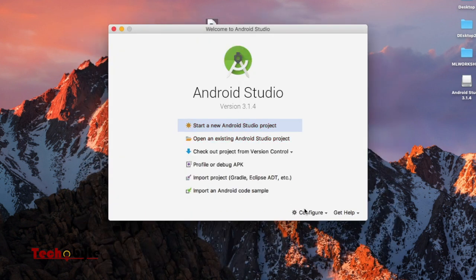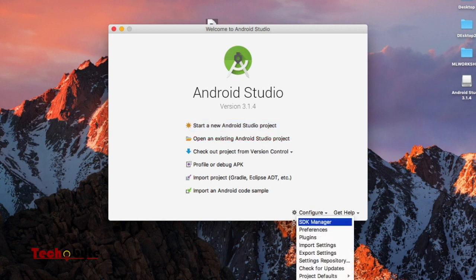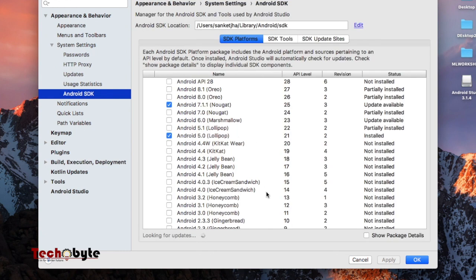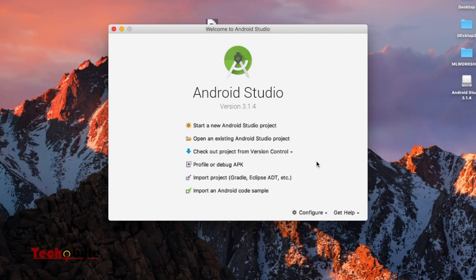Then you get this prompt. You have to click on configure and select SDK manager. You can see that in this screen I have Android API versions 7.1 and 5.0. You might have API version 8.0, and you also have to check whether it is partially installed or installed. If it is installed properly, that means you can use it.